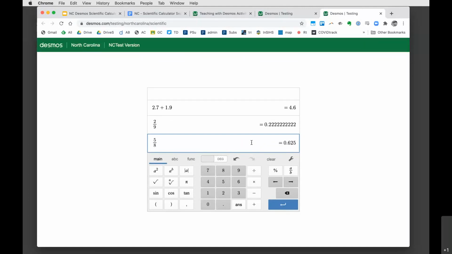Beth, do you see what I'm seeing here? On the North Carolina version, it's not giving me the option to convert, but it should be, right? It should. Can you maybe try the Desmos Scientific, and I can always follow up with the programmers about that? Definitely, yeah. That's exactly what I was going to say.